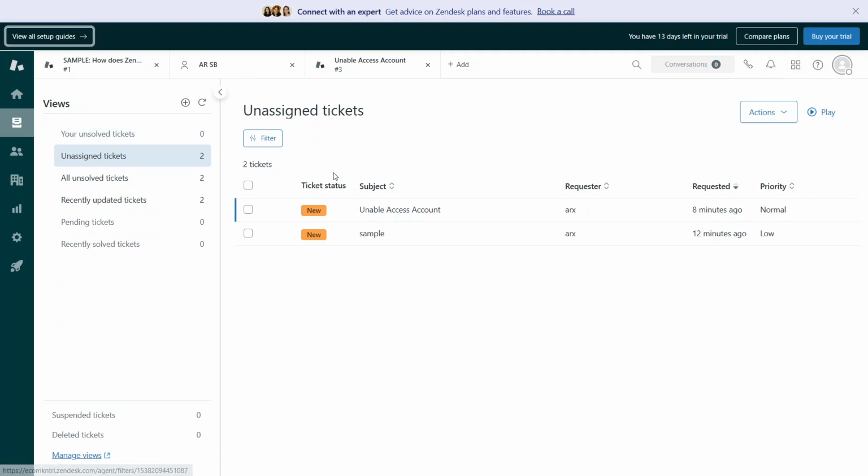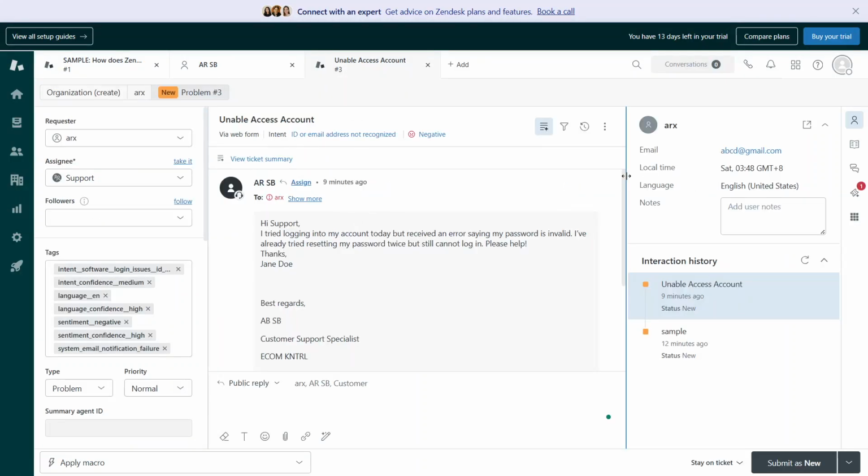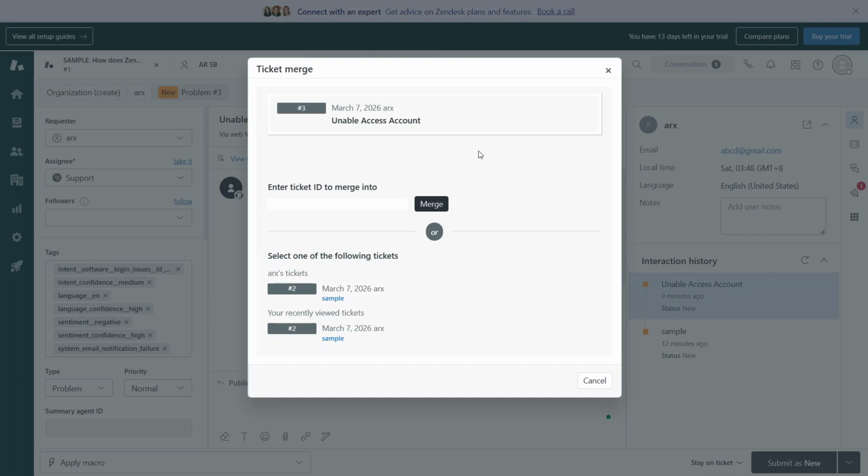With the ticket open, move your attention to the top right area of the ticket interface. Here you'll see a More Options icon, usually represented by 3 dots or a similar symbol. Click on that icon to open a drop-down menu. From this menu, select the option that says Merge into another ticket. As soon as you click this, a pop-up window will appear.